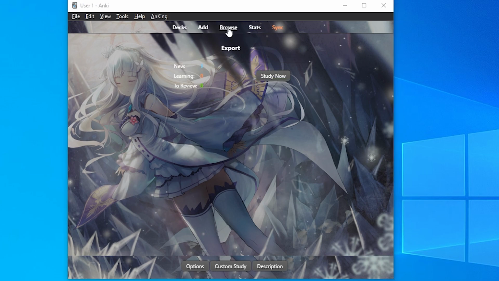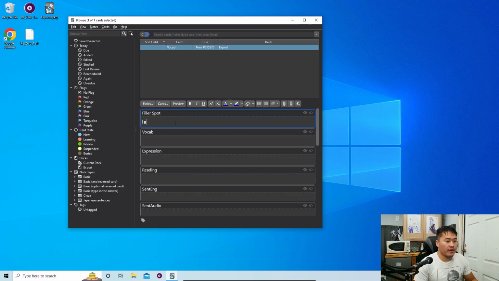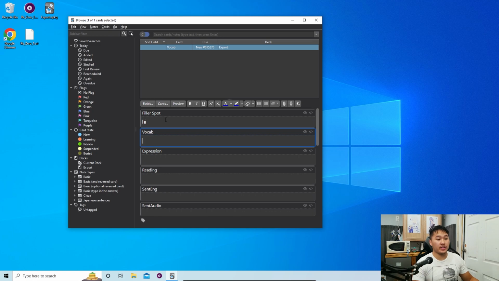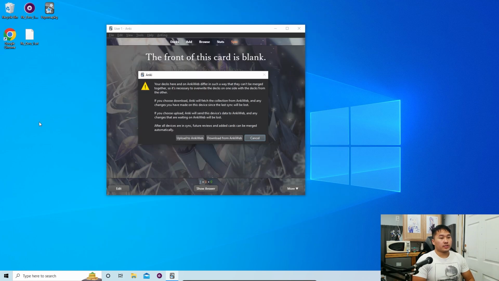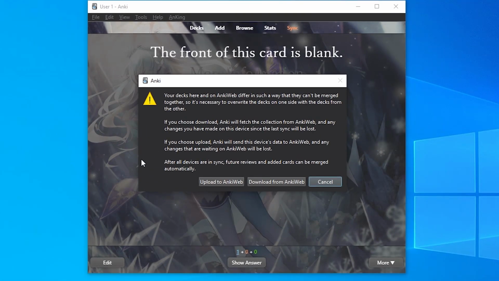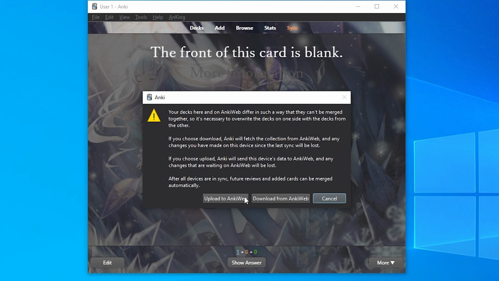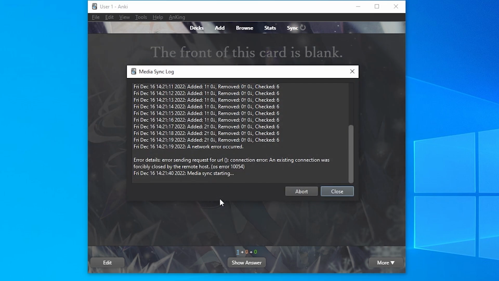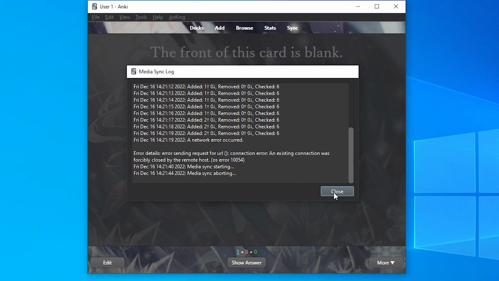So if we go ahead and take a look at it in the browser, we have my filler spot. We have all of these different sections that we'll need for sentence mining. So now the next thing you want to do is close out of Anki. Go ahead, close out of it, and this pop-up is going to occur because your online cloud storage for Anki is different than what you have locally. So let's go ahead, upload to AnkiWeb so that we can upload this card formatting to Anki.